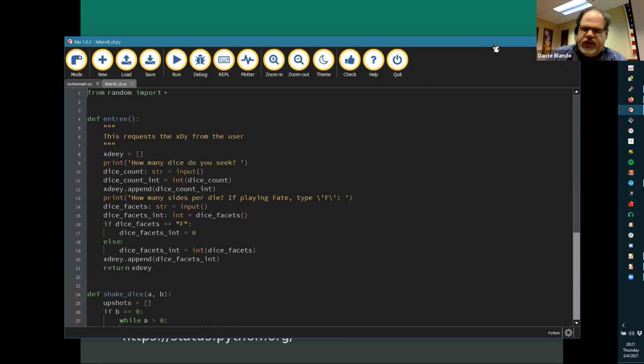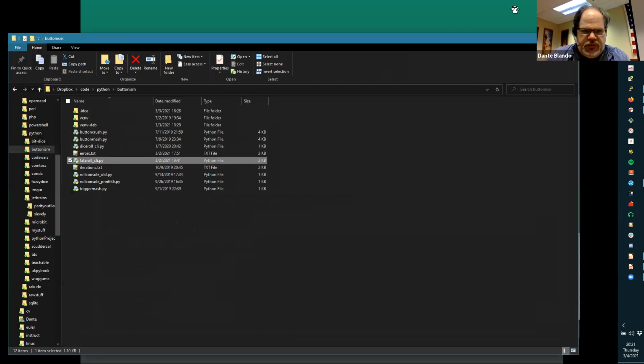It's because it will be significant. Let's just say for now that we've got it where, just so you can see what the structure looks like, this part's easy, is this here is a folder called buttonism, because this is about buttons on a toy. And this is the file we're going to be looking at, fateroll cli.py. You'll notice there are these two folders.